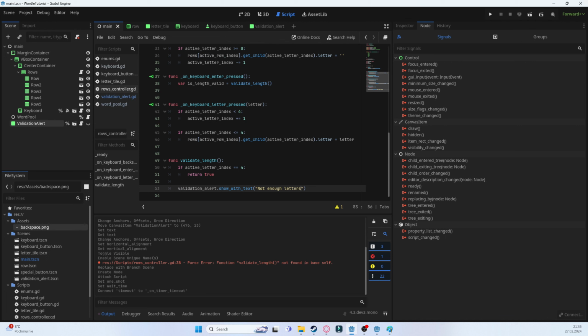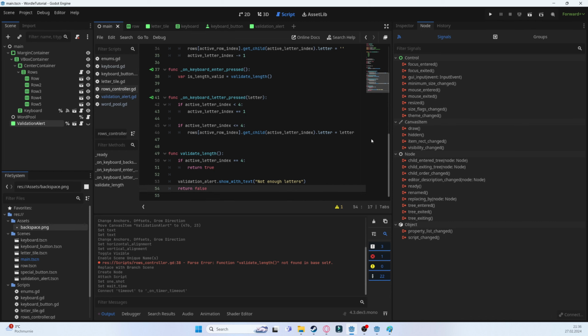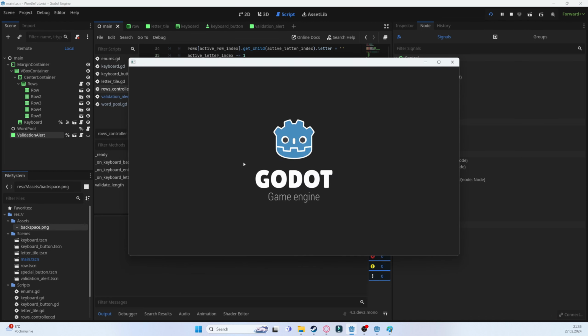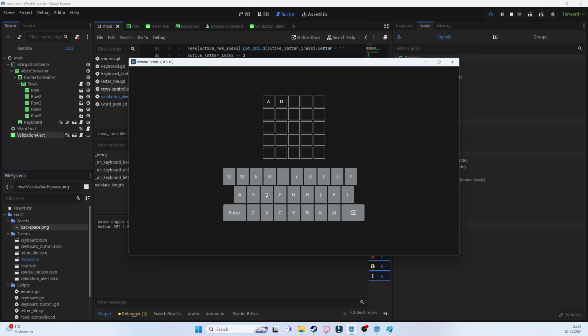And then basically we can just return false because the length of the word was invalid. So let's try this now. I try to validate and not enough letters, and it should hide and we should be able to continue. Perfect.